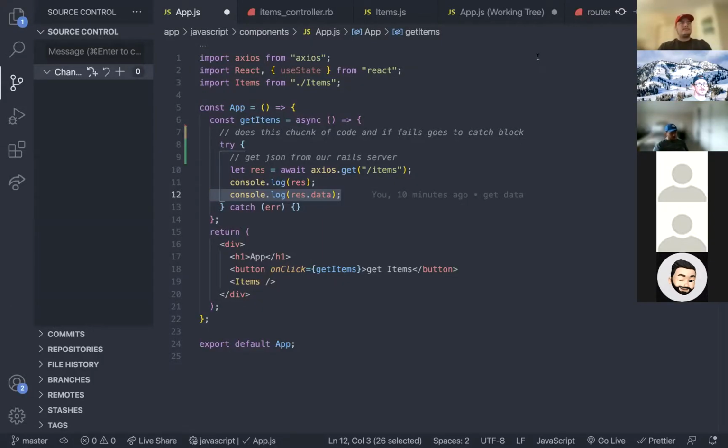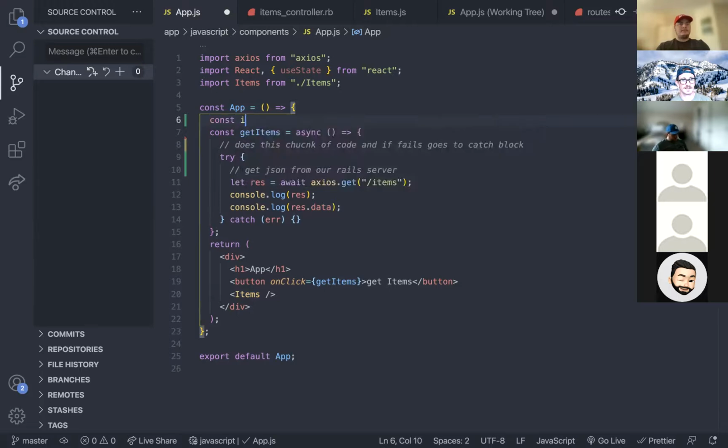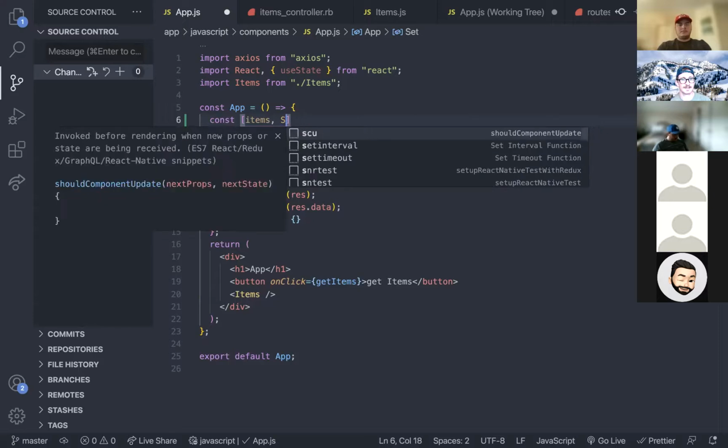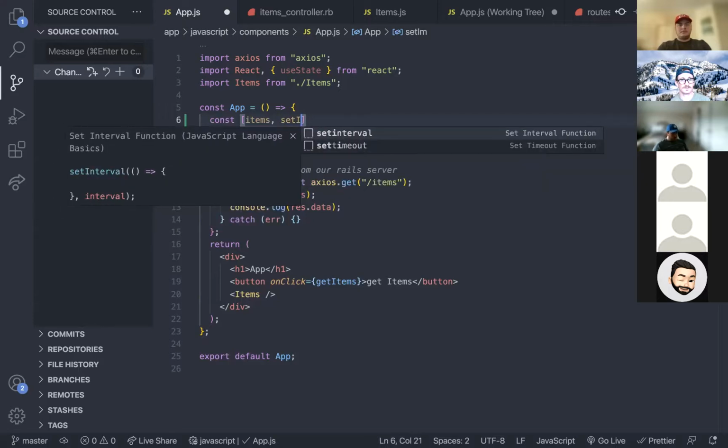We're going to want to keep track of this item state, because we're going to be adding stuff, updating stuff, deleting stuff. And when we load the app, there's no items at all. So we need to get the items and add them all in. So we want some state here. const items, setItems.